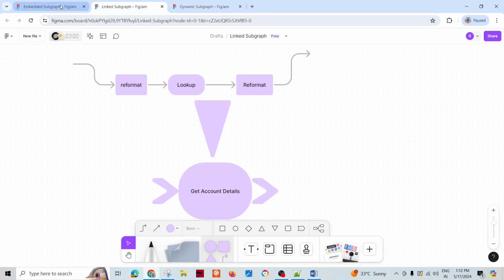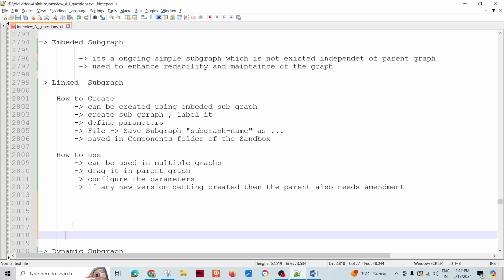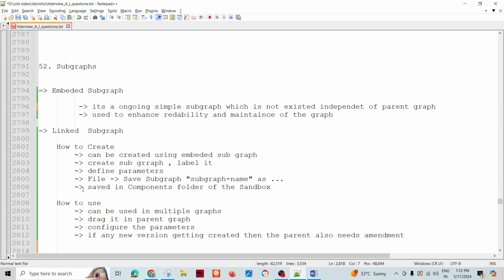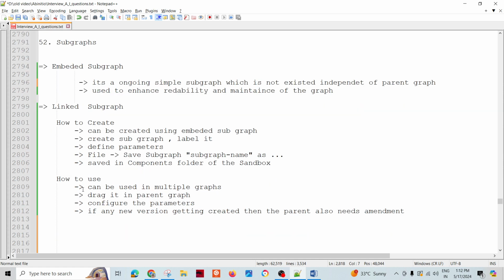Likewise, we are going to see the dynamic subgraph also. This is very interesting, I mean the dynamic subgraph, in a different way. So in this video we have talked about only these two, embedded subgraph and linked subgraph. Thank you so much.